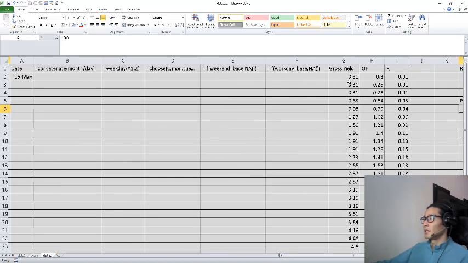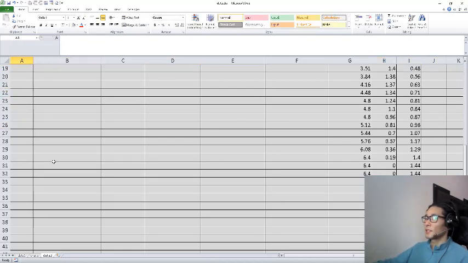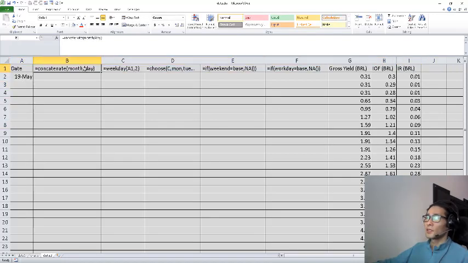And here we have the real data: the gross yield, or the earnings before taxes. This is the IOF, and this is the IR, and these values are all in BRL, or Brazilian reais. So don't mind those formulas on the first row right now. I will explain them later in more detail.